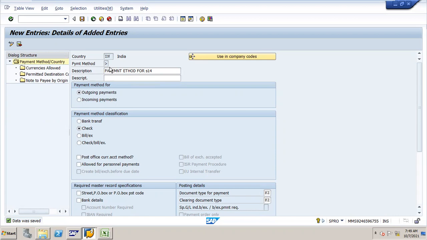Do you remember when I was creating the chart of accounts, did I give any company code while creating? No. I can assign that to multiple company codes. Fiscal year variant also: when I'm creating, I didn't give anything. That means client level, and that fiscal year I can assign to multiple company codes.